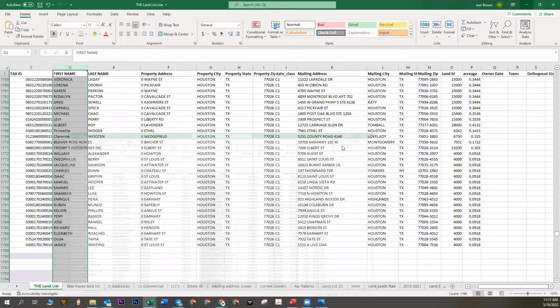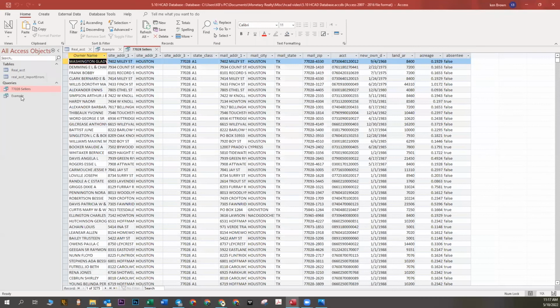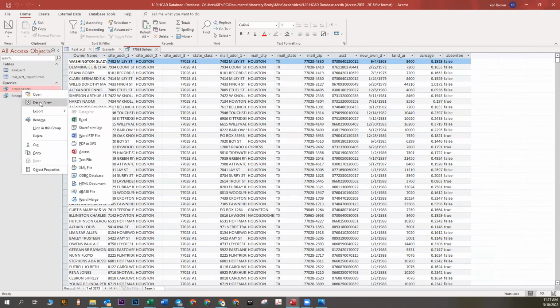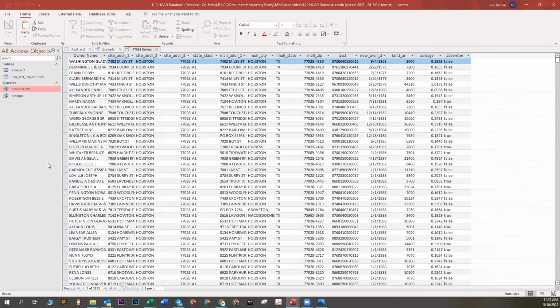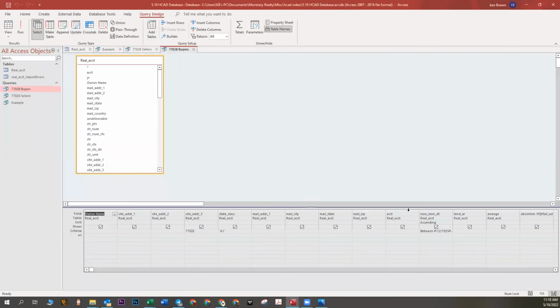If I was doing it for buyers, once again, I'd probably make a duplicate. Let's say I wanted buyers in the same area. I'd make a duplicate for this, copy, paste, and then I'll call this 77028 buyers. I'm going to hit OK. Then I'm going into the design view so I can see all this here.